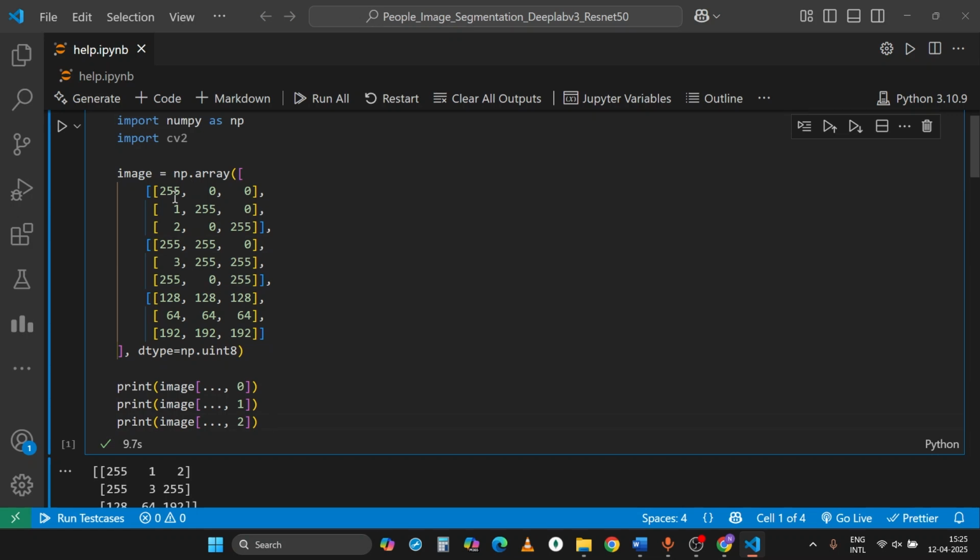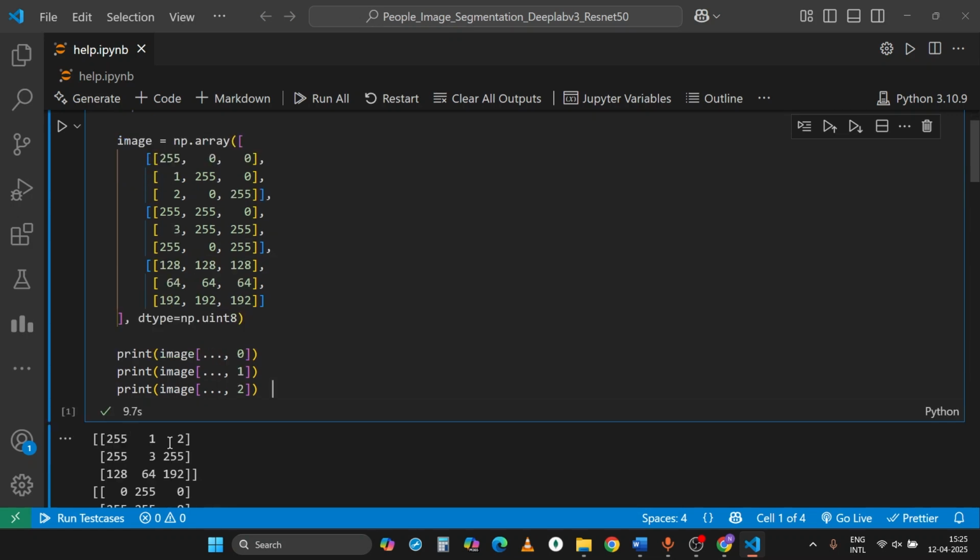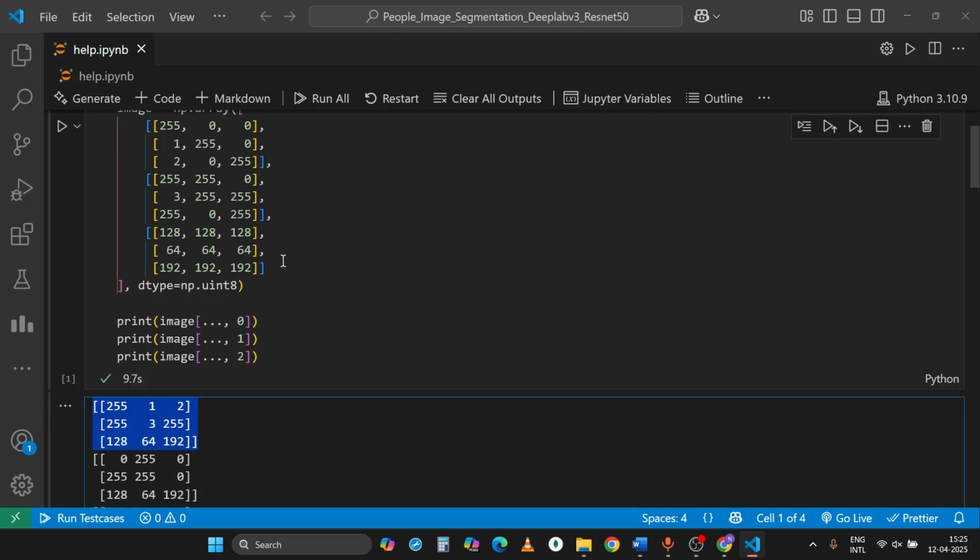You can see values like 255, 128, 64, 192. This row is the complete red channel, this row is the complete green channel, and this row is the complete blue channel. This way you fetch the red channel, green channel, and blue channel from your image.